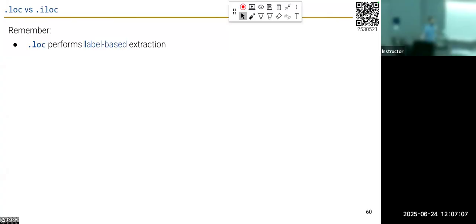So keep in mind, .loc stands for location. The .loc performs label-based extraction. This is something like a big idea you should understand for Data 100, remembering that .loc goes with labels. Big idea, right? Not a little syntactical thing. .iloc, you can remember the I stands for integer-based extraction. You can only pass in integers.